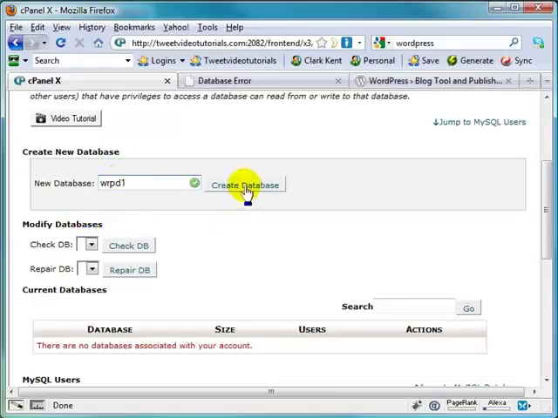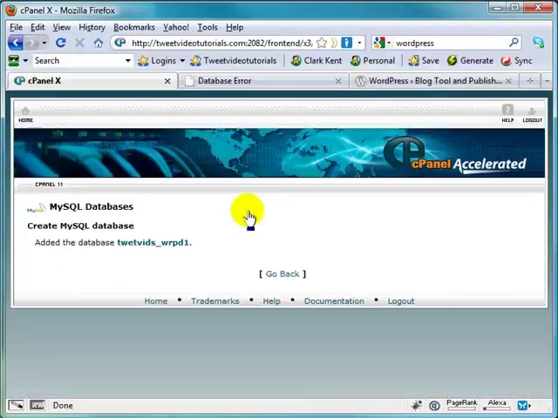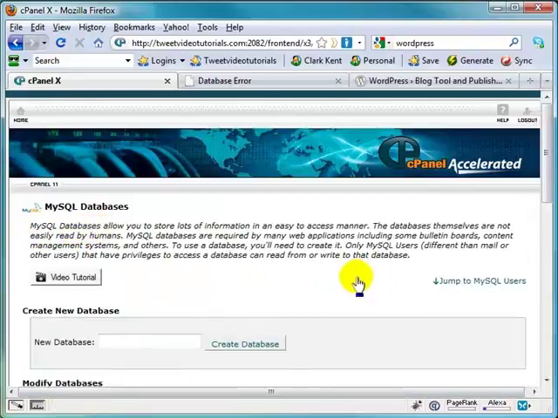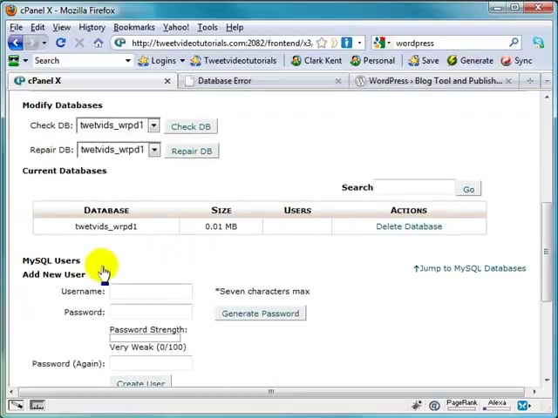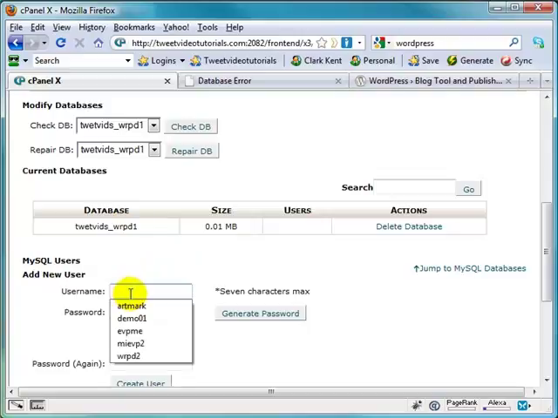Then we're going to create DB. And you see it automatically appends it right there. So we're good to go. Go on back. Now we've got the name created, we've got the actual database created. Now we need to create a user. Guess what we're going to name the user? If you said WRPD, move to the head of the class.